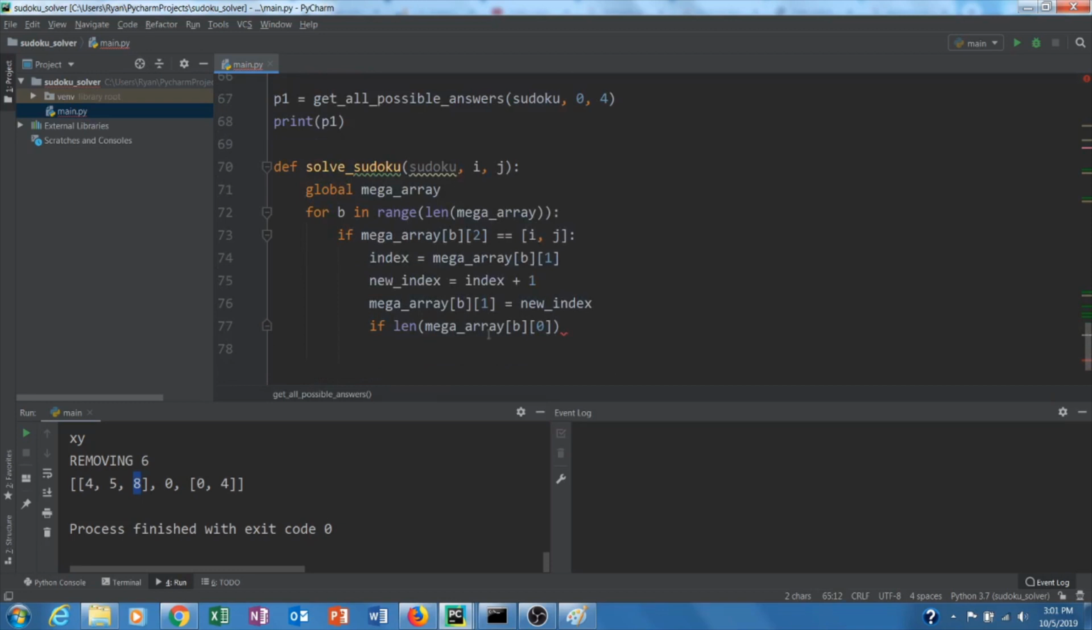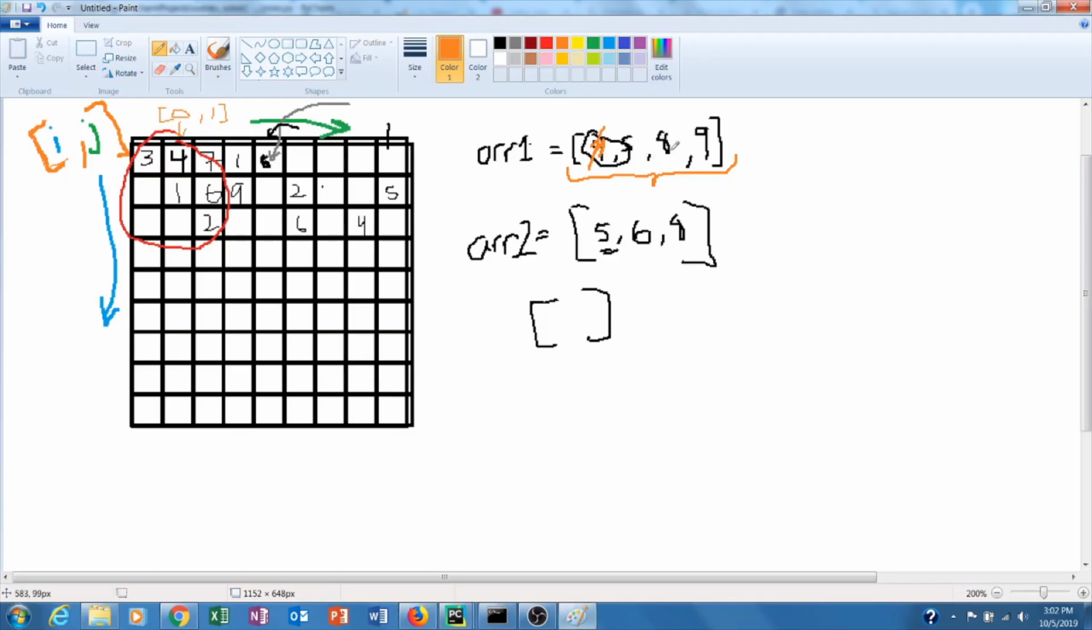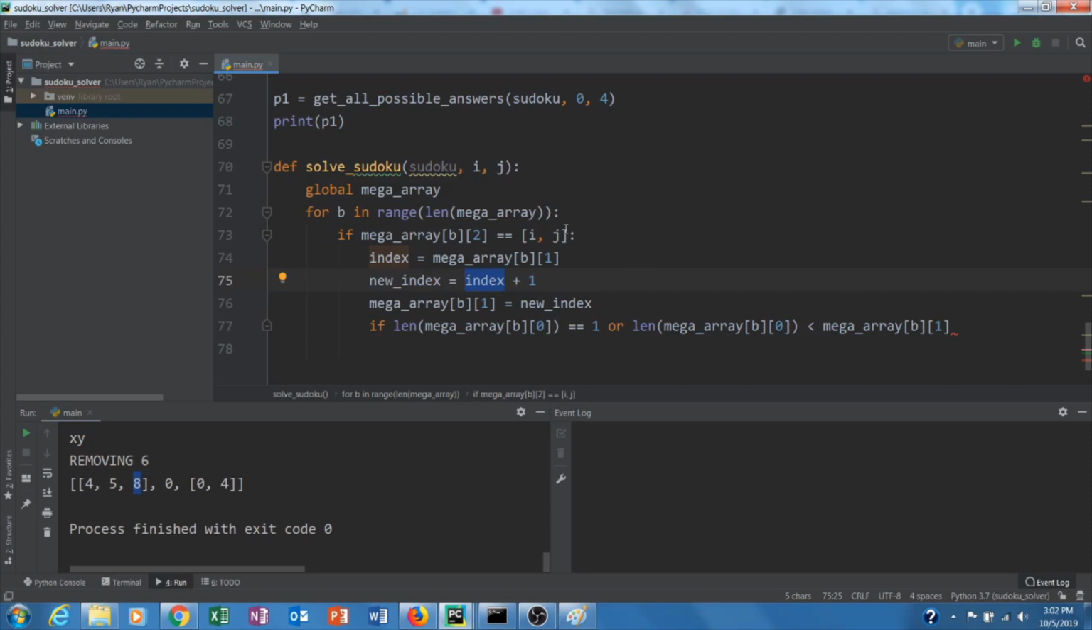So if the length of our possibilities list is equal to 1, so if we only have one possibility, or, same thing here, if the length of our possibilities array is less than mega array B1, which is our index. So basically, let's say here we have an index of 3, but we only have 2 elements inside our array. This also would trigger this if statement.